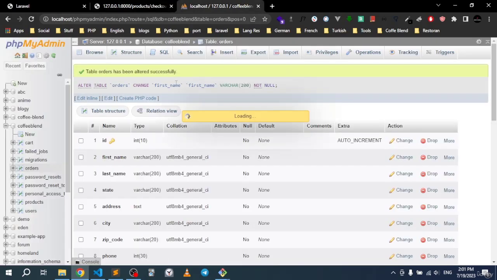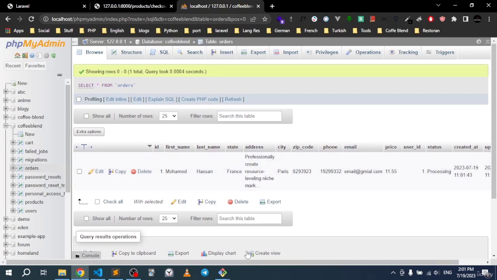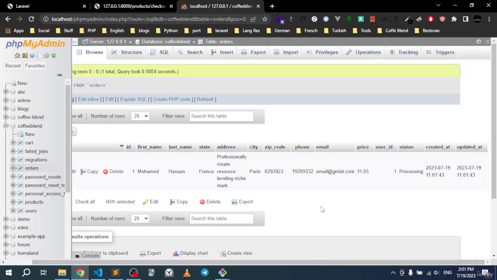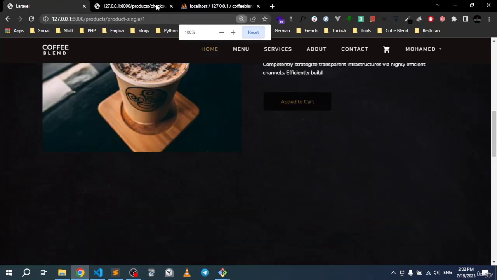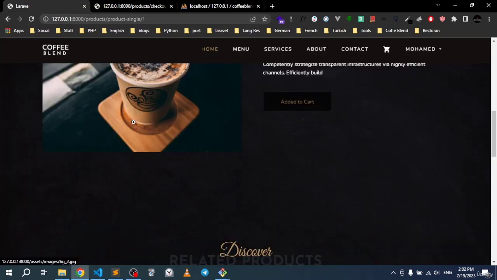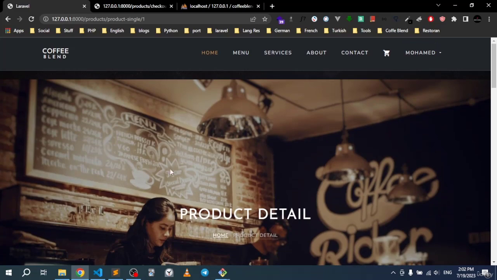We now click browse. All right, so we should see our record. So there is the first name, the last name, the state, and the address, and all of these right there. So as you can see, there is the price, and there is the user ID, and there is the status, which is processing. So yeah, that's awesome. That's great. So I want to go ahead right now and finish this video because it's taking too long, and in the next one we should actually start using PayPal.